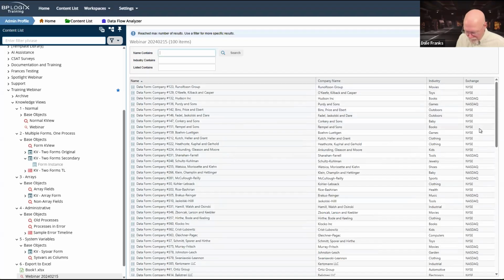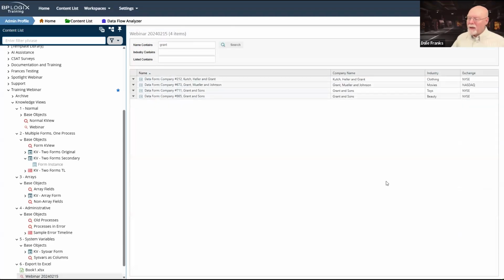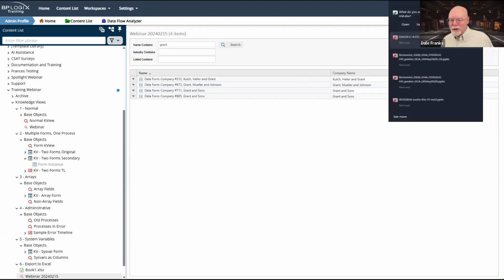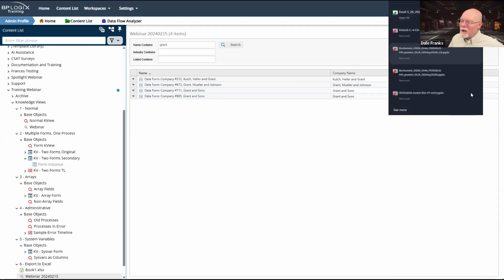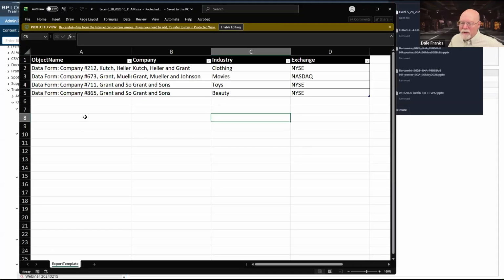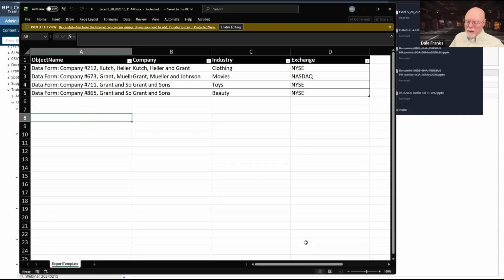So I can do a search for less. There we go. We've got 4 companies that are called Grant. Fine. I'm happy with that. I want to export this. So I'm just going to click here to export the results to Excel. And there we go. It wants to download to my system. I guess I'll save. And now that I've saved, I can open the file, open it in Excel, and in the fullness of time, Excel will open and it will show me that this is a file that I have downloaded from the internet.